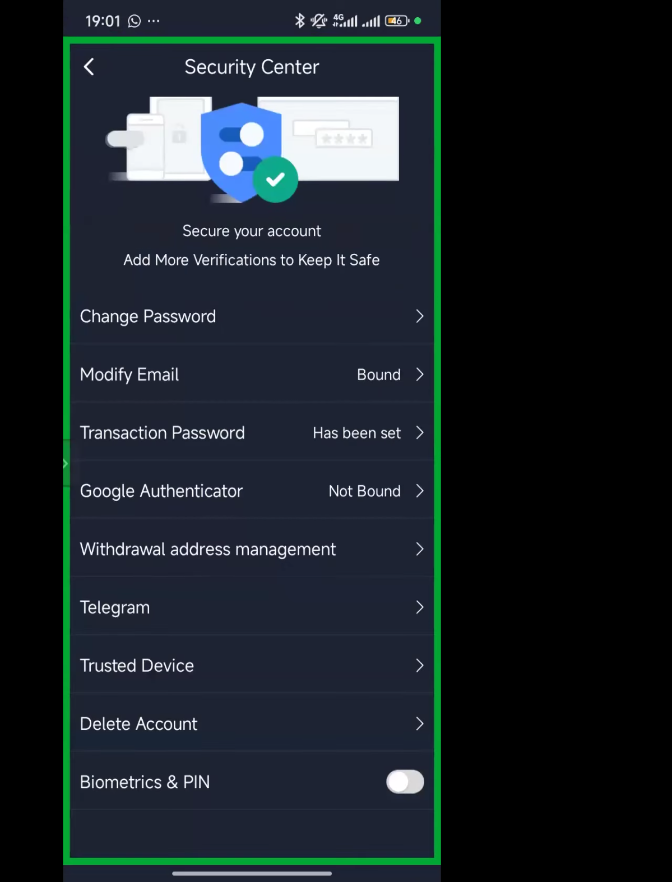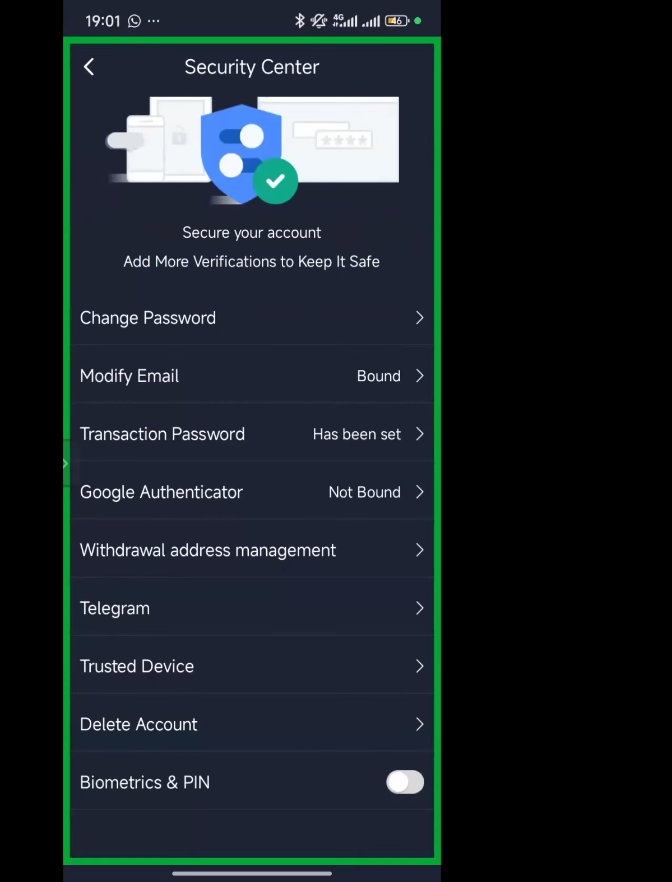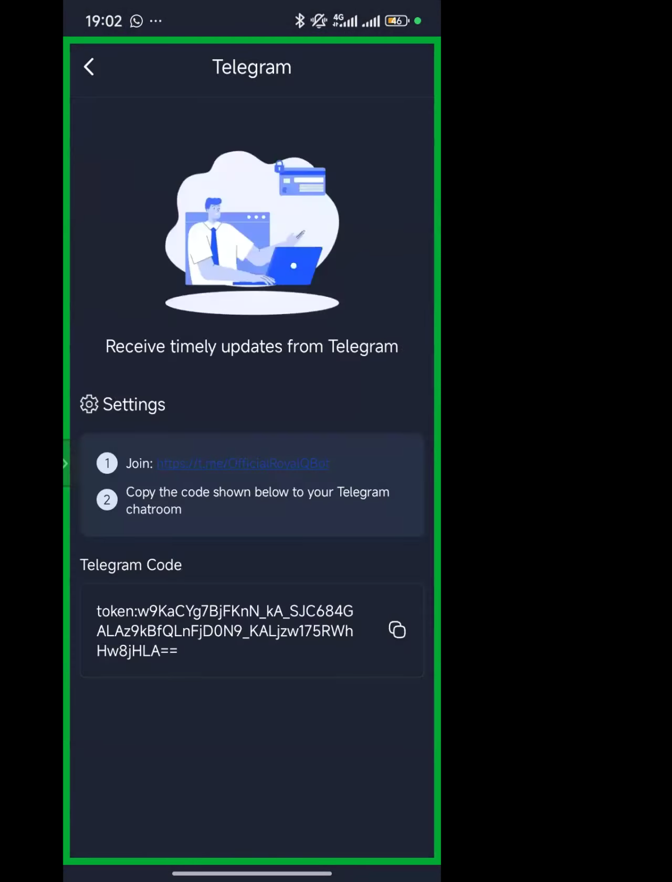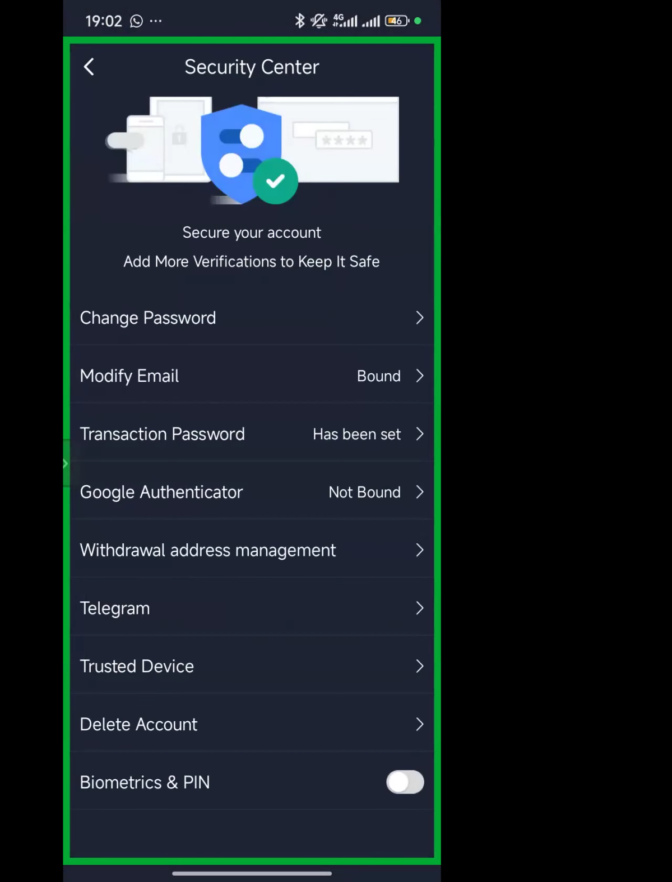Now, this Telegram button, if you want to receive notifications on Telegram, you can link your Telegram account here. Once you have linked it, the robot will be sending you notifications there, either the system messages or the order messages. Even your price alert, you can receive it on Telegram.